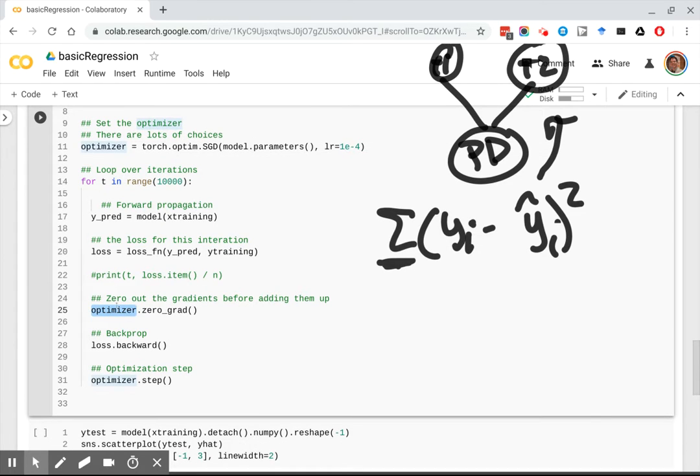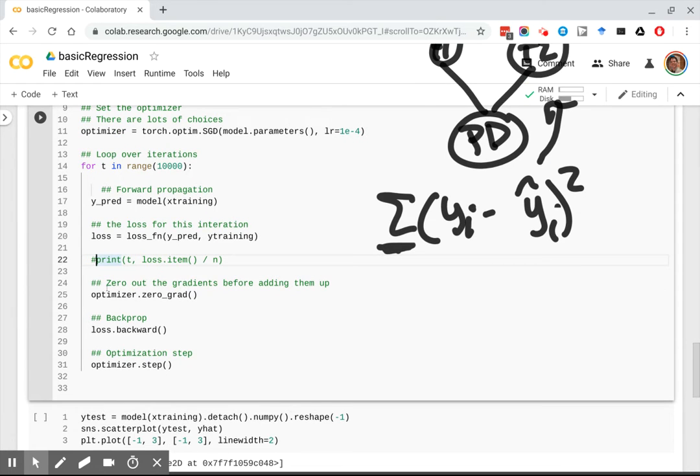And then this step here, if you want, you can print. Let's actually do this. Oh, no, I don't want to do that because there's 10,000 of them. You can pick a rate at which you want to print out what the loss currently is. But I don't want to do that. I don't think it's necessary for this example.